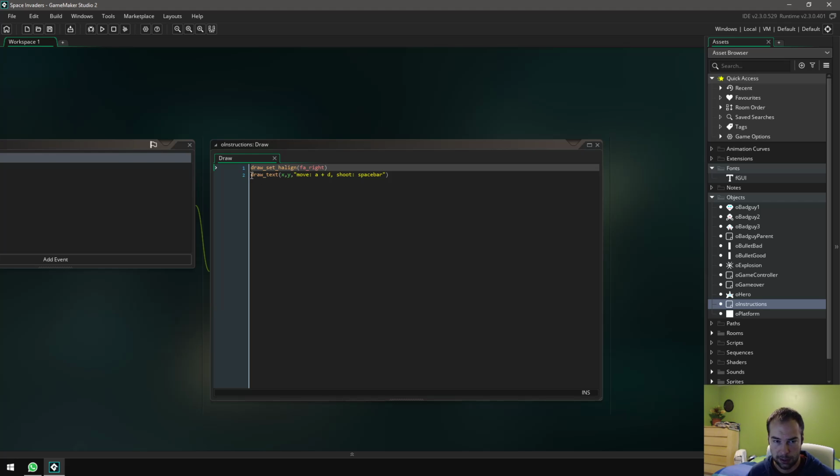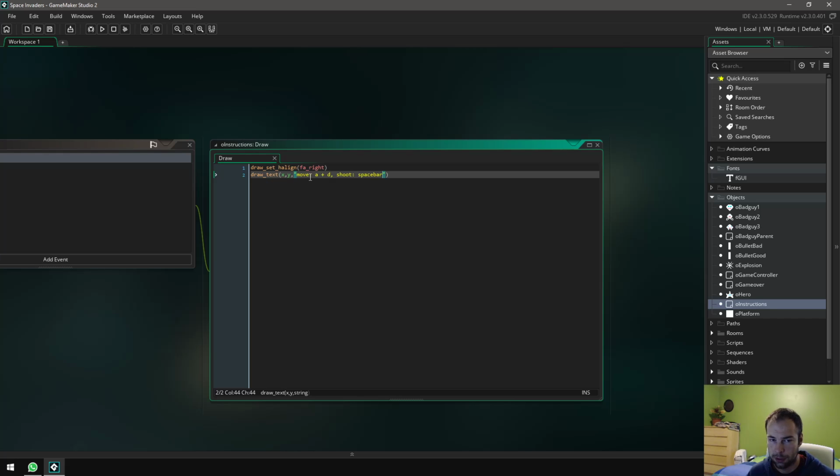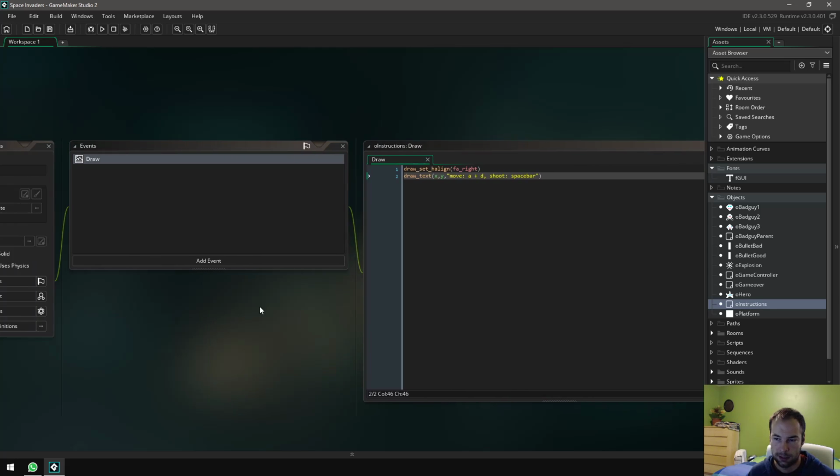And then the second line of code is draw text. This is the location. So location will just match the location of the object. And then the text itself has to be in parentheses. And I just wrote move, colon, A plus D, and then shoot, colon, space bar. So that's that object.